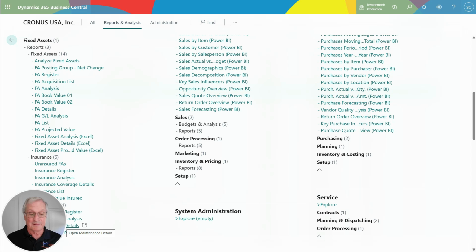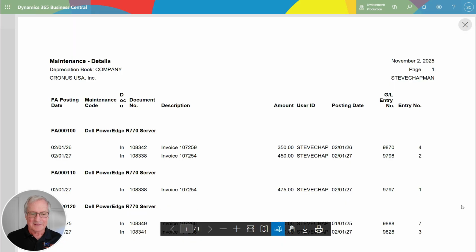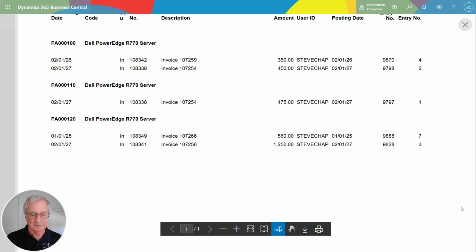Here's another report I like. It's called Maintenance Details. Let's open that up. There's a little bit more information here. It's a standard report. You can modify the report if you want to, but here's information by asset about different maintenance transactions that have been done to this asset. You can see that right here.